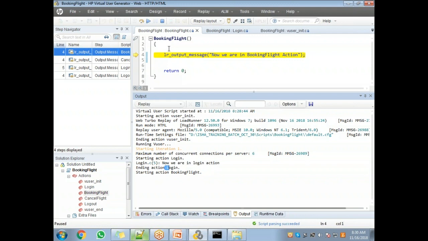Now after login, the next action is booking flight. I should have asked which action, but I continued to execute. Now it will execute this instruction. What does this instruction say? Print out this value into the output replay log. Yeah, it is printing out. Now we are in the booking flight action. It clearly says which line and which file: bookingflight.c is the file, and the line is 4. Now return 0 means this particular action is executed successfully without any issues.